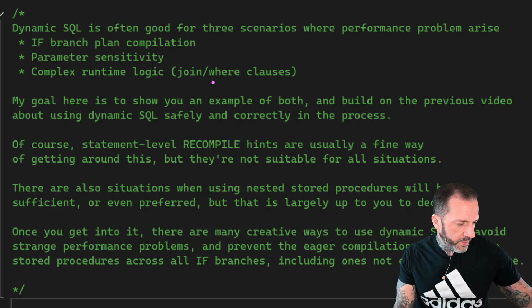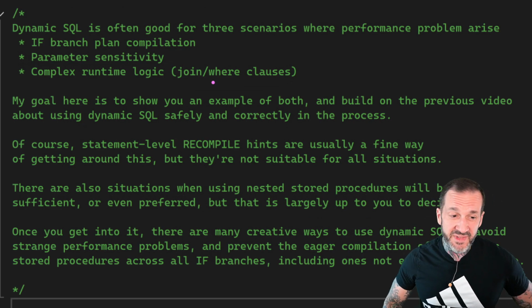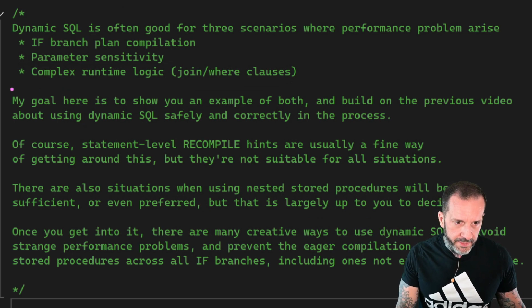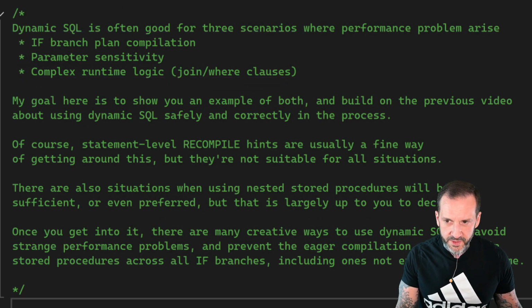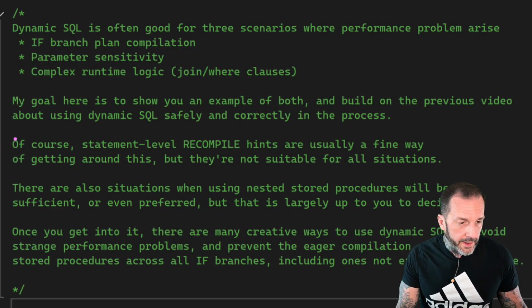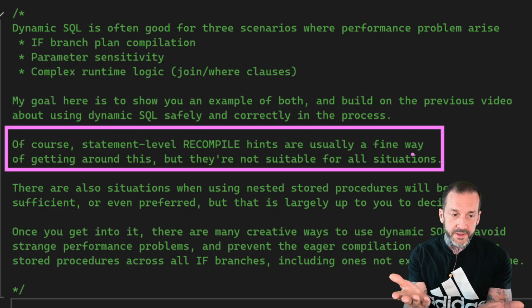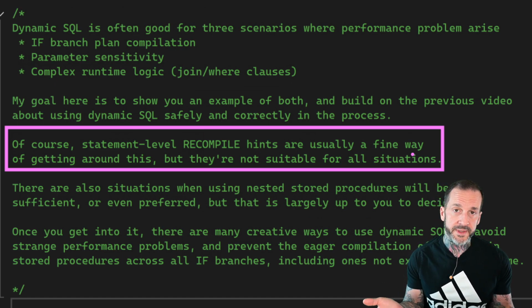We are also going to talk about one bonus topic around filtered indexes in Dynamic SQL, and we will use a somewhat similar pattern to get around some limitations there. But my goal here is to show you an example of, well, I guess all, not both, of these things, and build on some of the Dynamic SQL stuff that we talked about in the previous video about using Dynamic SQL safely and correctly. For a lot of the things that we are going to talk about with Dynamic SQL, I'm going to be upfront and honest with you, a statement level recompile hint would solve a lot of these problems.